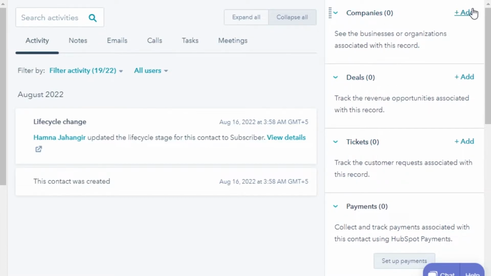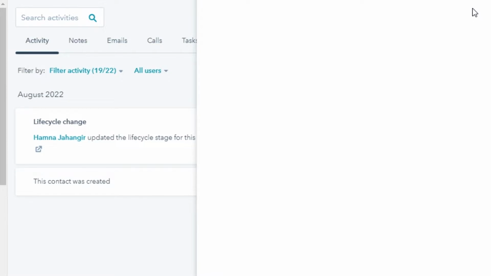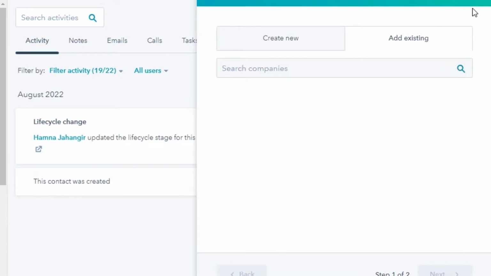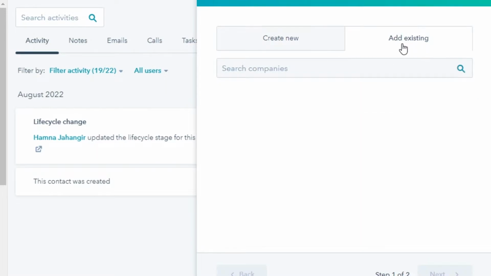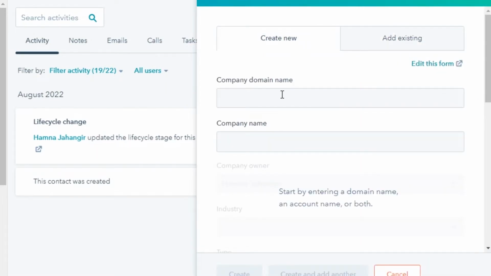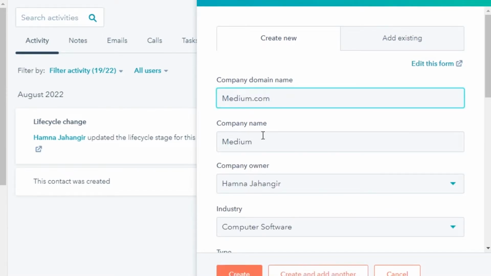First of all, I'm going to click on company and I will actually relate this client to a company as well. So I will create their company. I'm going to create a new one, or we can actually go with an existing one as well. So I'm going to create a new one for you guys. You just have to enter their company domain name. So that's what I'm going to do. Okay, we have a domain. So this is what it's going to be.